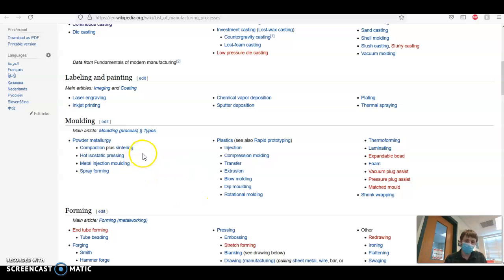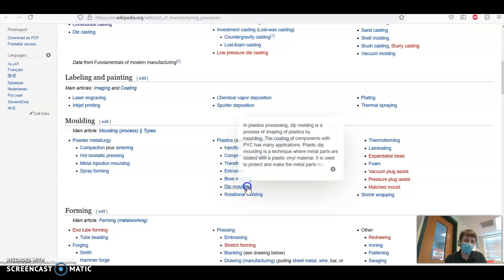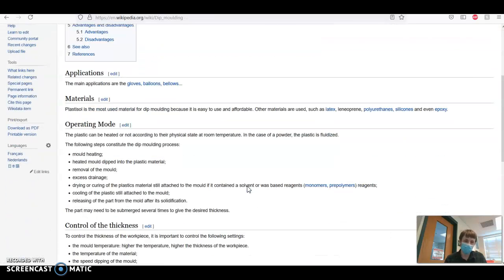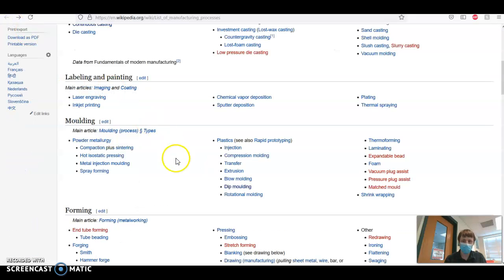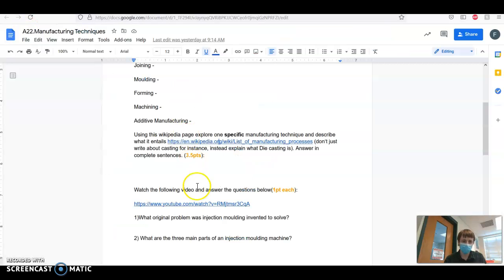So let's say I want to talk about dip molding, for instance. I would click on it, and I would explain what dip molding is. And so on and so forth. You only need to talk about one.